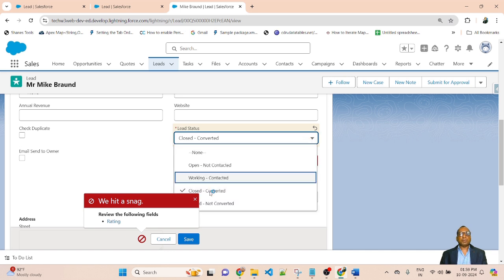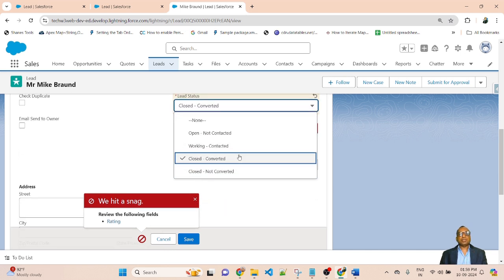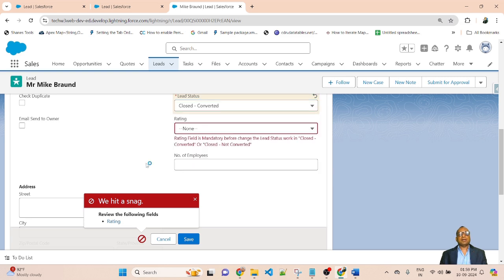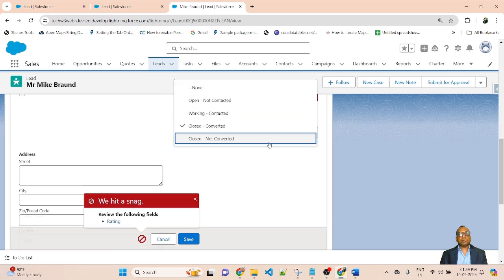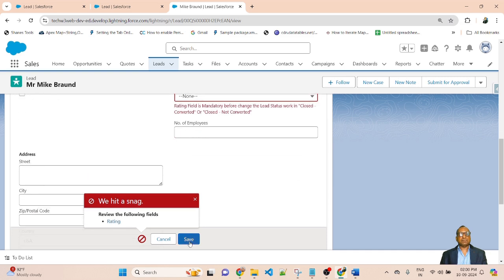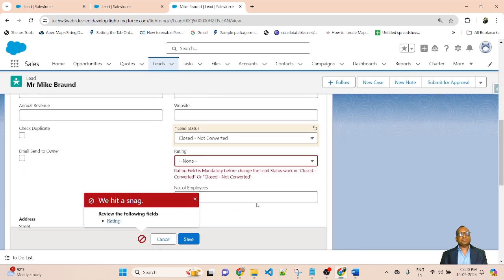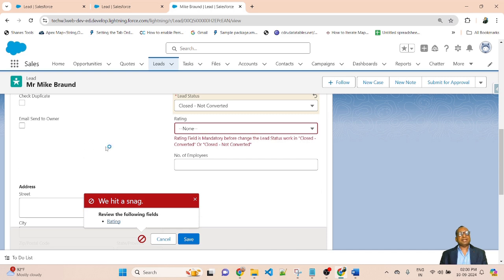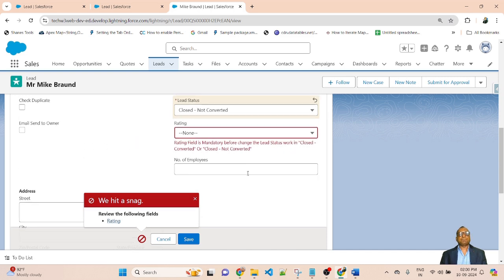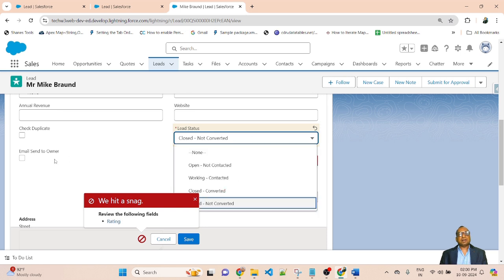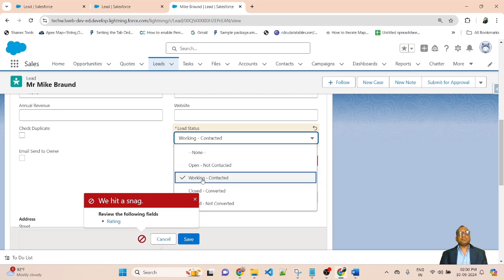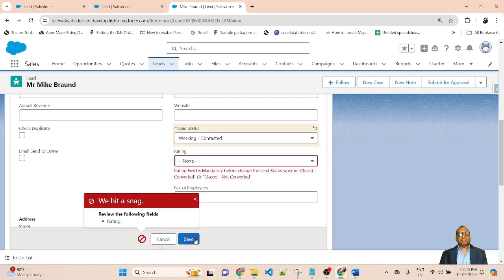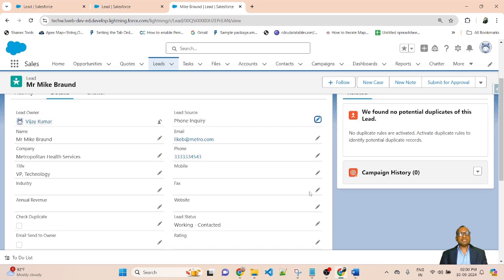If any of the values from the lead status is selected, close converted or close not converted, then the validation rule will be applied and display the error message. Now let me select another value. This time I am selecting close not converted. This one. I am trying to save. It will give the same error. You can see here it displays the same error. Rating field is mandatory. But if I select another value, now let me select working contacted. Now let me save. You can see the record has been saved successfully.